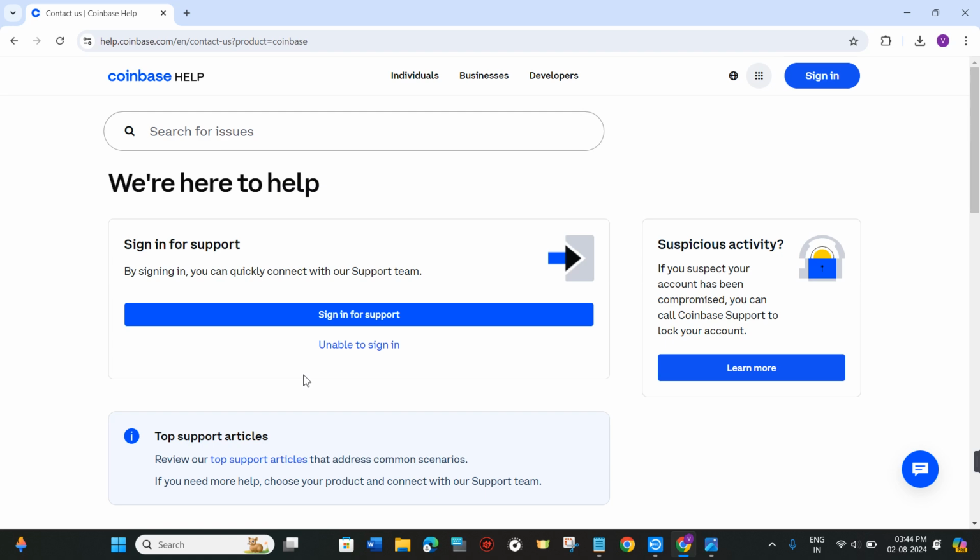Now, if this problem is coming up in all of the accounts associated with Coinbase, meaning that the problem is in your account as well as in your friends' or family members' accounts, then in this situation you don't need to actually do anything, because the problem might be from the Coinbase end and Coinbase is going to fix it.